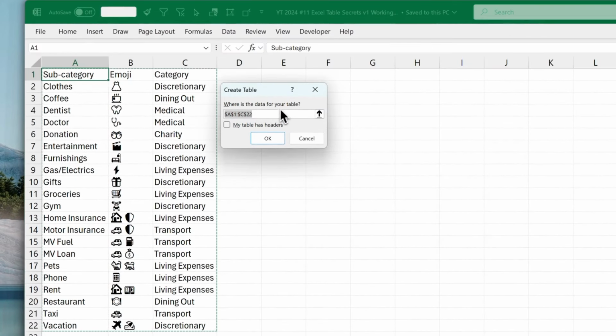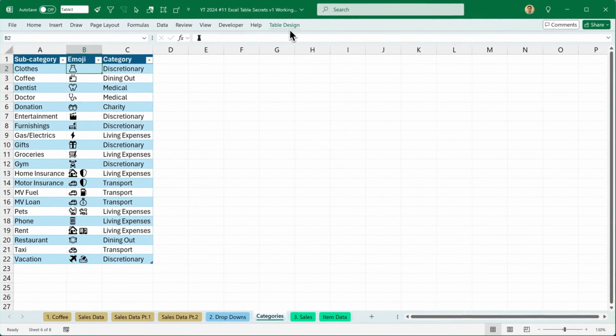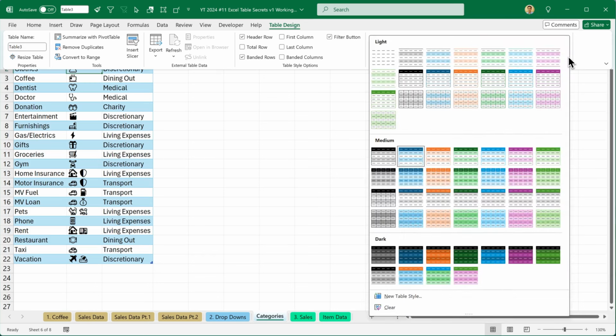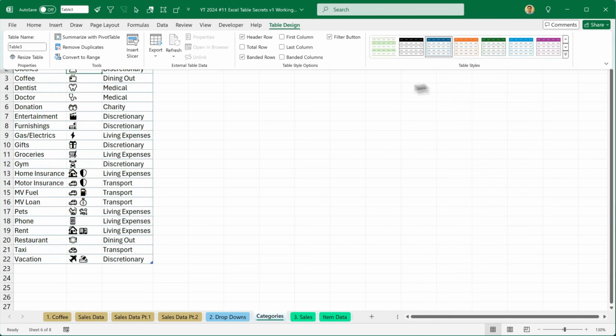Where is the data for your table? We'll check it's correct. A1 to C22, that's right. My table has headers, so I need to check this box and then click OK. Then I'll change the table design. I prefer this kind of design.